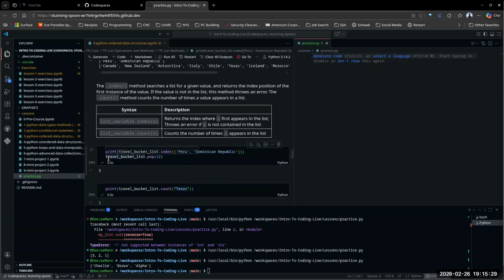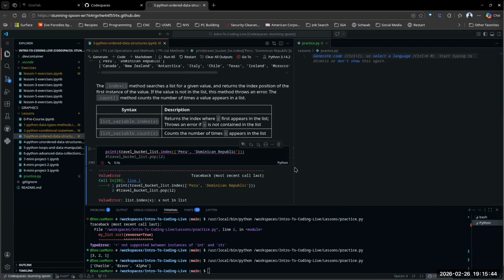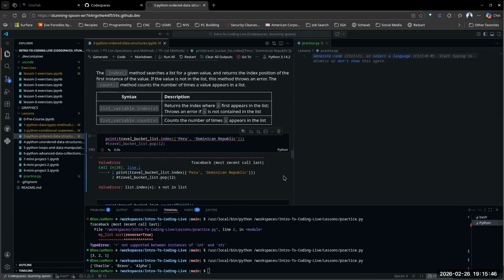Now, in front of that travel bucket list, I want you to put a pound sign so it grays itself out. We're commenting it out, okay? Now hit execute again. And you should get the same problem that I have. You should get an error that says X not in list, correct? No, it actually turned the 12 to 14.